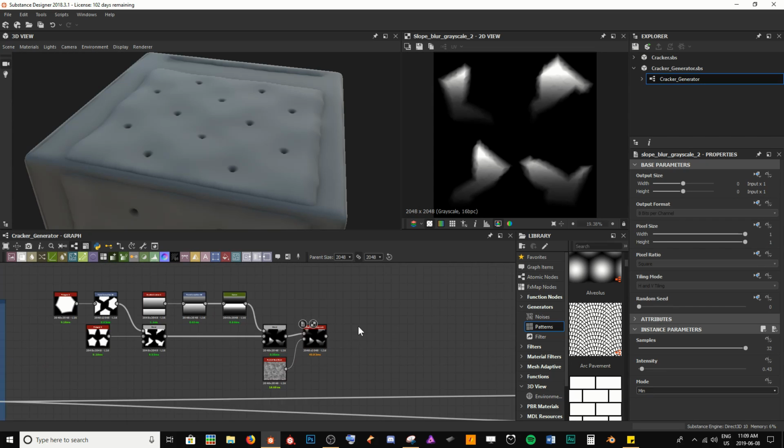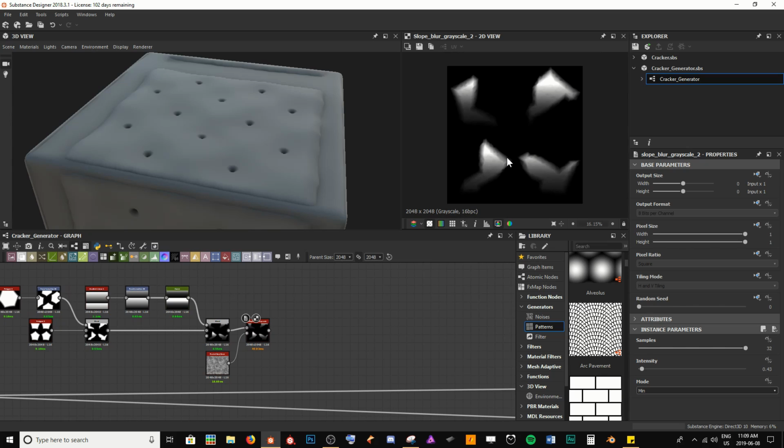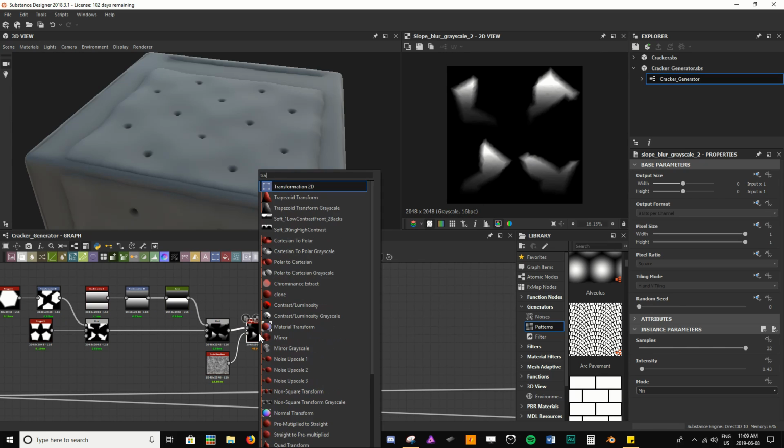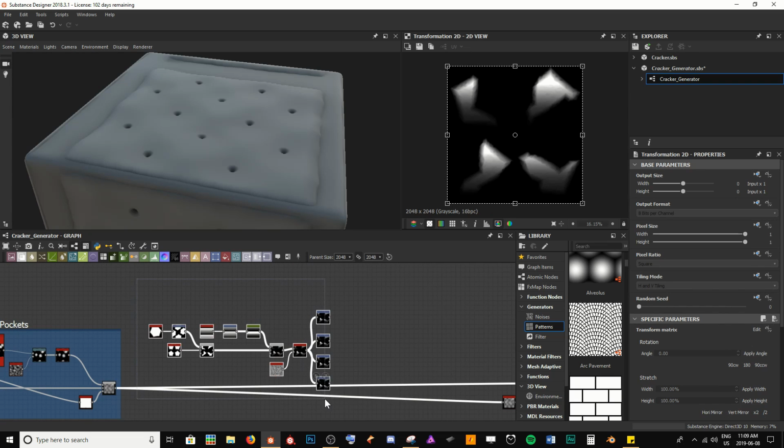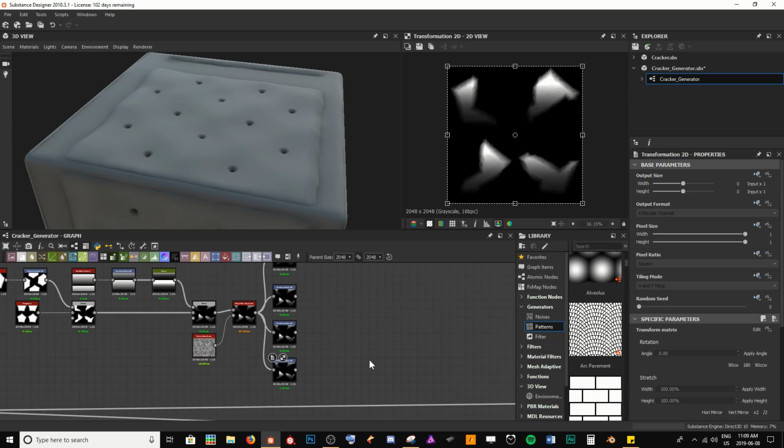So now that we've completed the overall geometry for our salt here, I want to go ahead and start isolating each one of these individually. So I'm going to add a transformation 2D node. I'm just going to bring this guy up. And I'm going to control duplicate this guy so that we have 4 of them total. I'm going to bring these guys up a little bit.